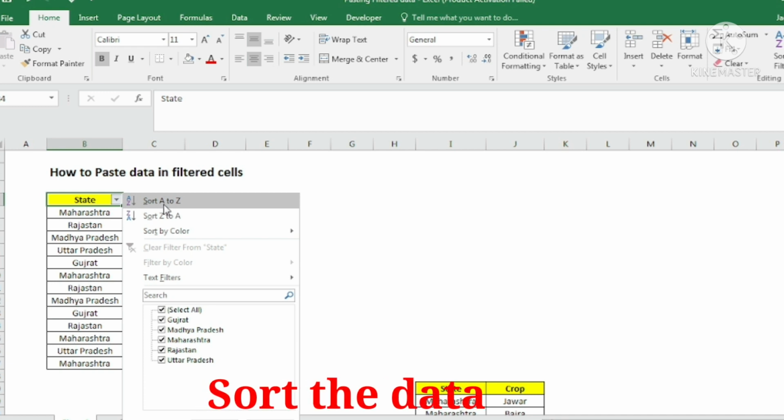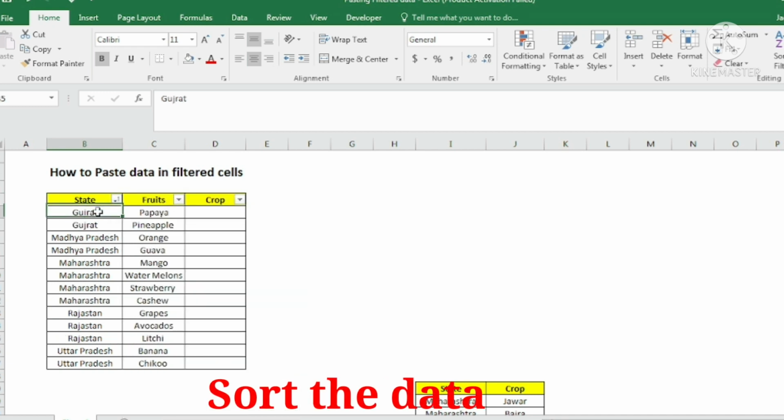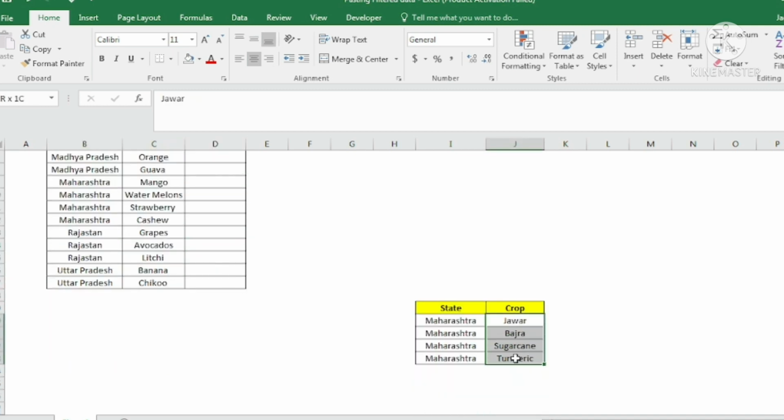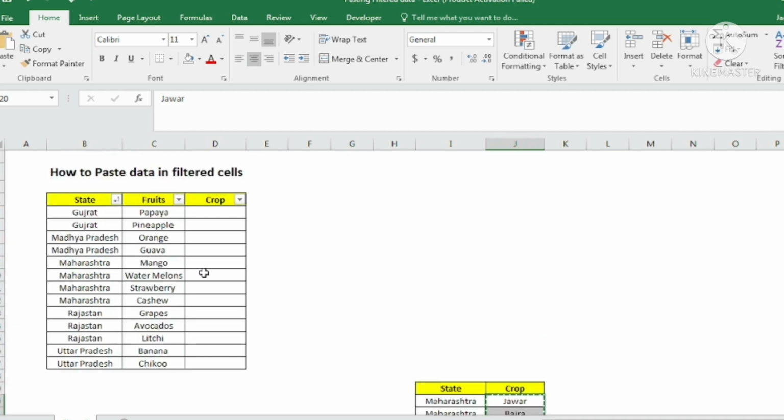Now you can see here this data got sorted on the states, different states. So Gujarat is first, and this data got combined. Now all these Maharashtra cells got combined over here. So I can easily copy all these cells, which are unfiltered, and paste it over here. So this is one method of doing that.